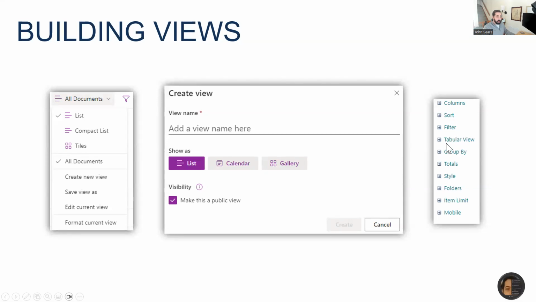You can change tabular views. You can group by. So if you've got certain categories of work that you want to see together, you can do that. You can customize whether or not things are within folders or not. You can actually pull content out of folders using views. It's a really, really powerful tool and really brings document libraries into a more personalized space, so you can make the most of it.